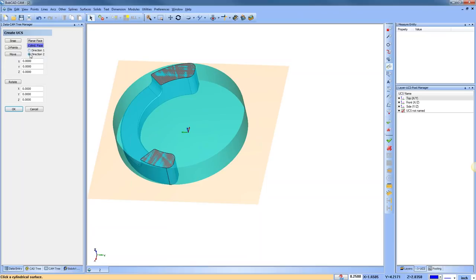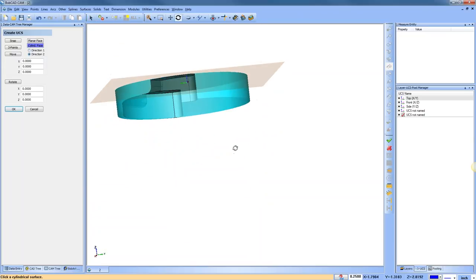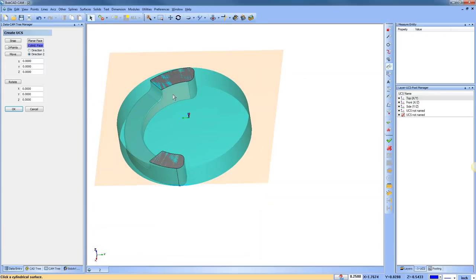If I go direction two and I repeat the process, you'll see how it will create a zero right at the center of the cylinder. And that geometry could be in any orientation, Humberto. So it could be on a compound curve or angle, and you can set that UCS.